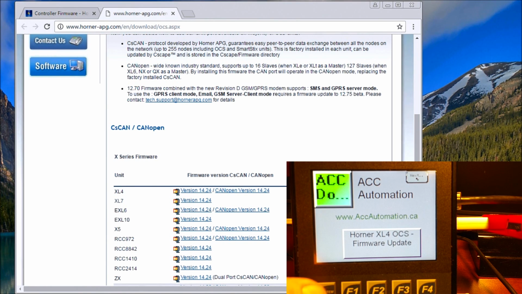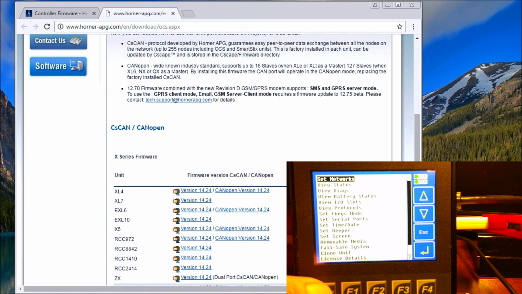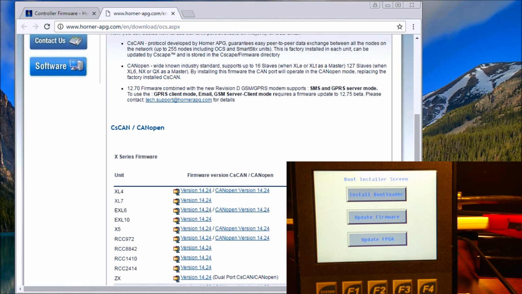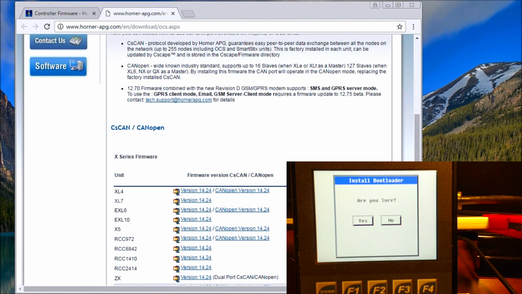And then what we do is we hit our system button and hold it. It will then come up with a menu. And of these three selections, what we want to do is press the install bootloader. And it says, are we sure?